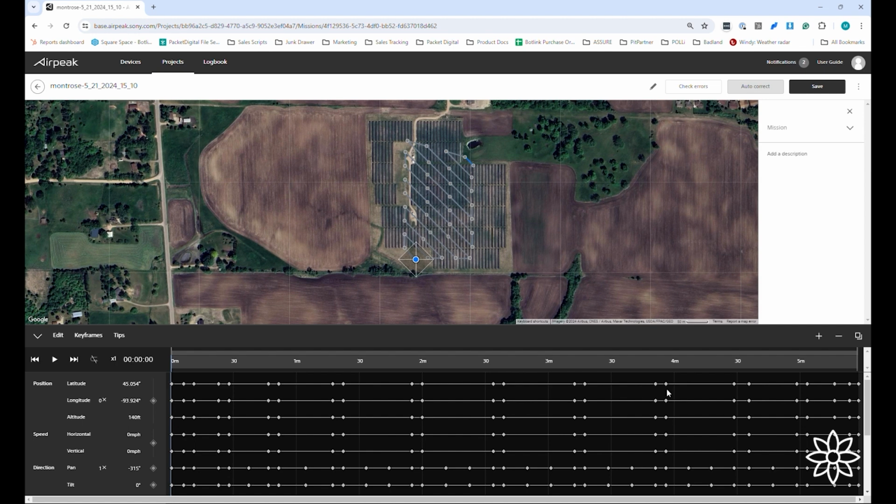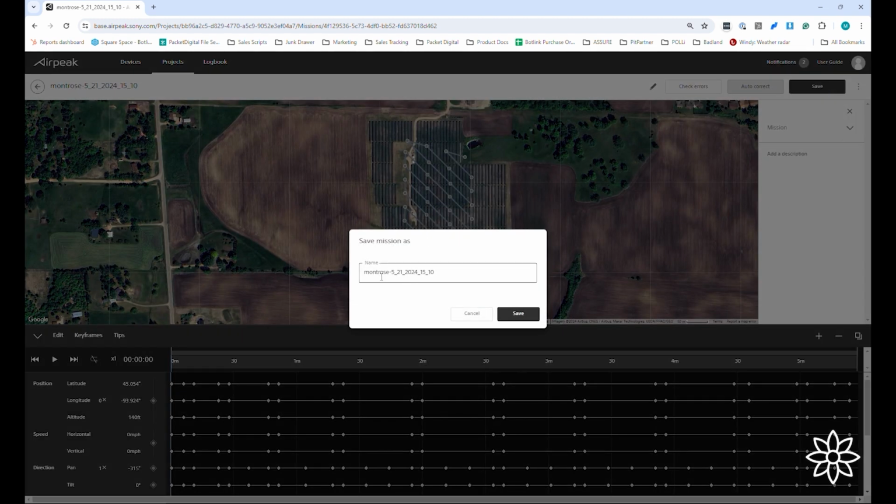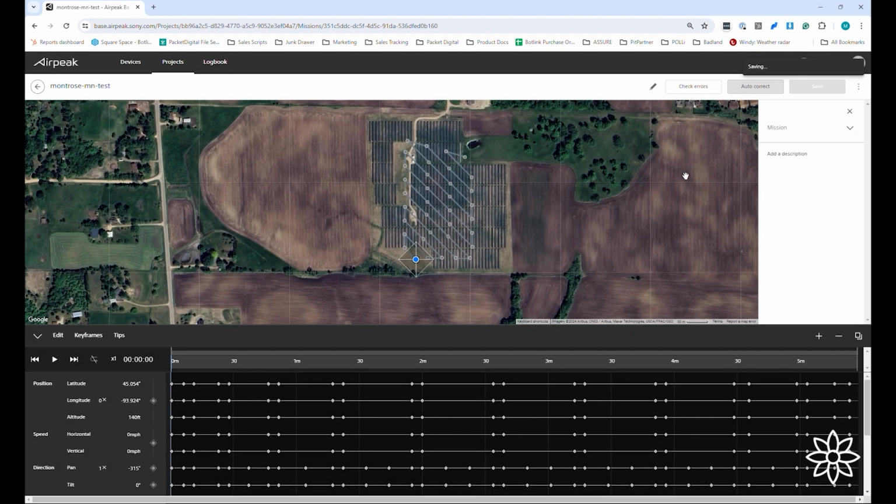So yeah, once you have this done, you're going to go ahead and hit save. You can name the mission however you like. And then as this gets saved, it's going to get synced into the cloud. And then if you power on your iPad while it's connected to Wi-Fi, maybe give it a minute or two, but you should get a sync relatively quick. And then that flight plan will be on your iPad, which then you can hook up to your Airpeak S1 controller, and then you're flying waypoint missions.